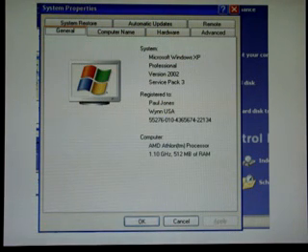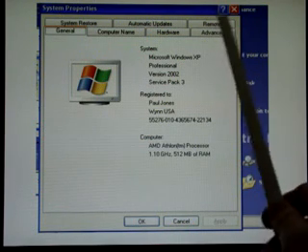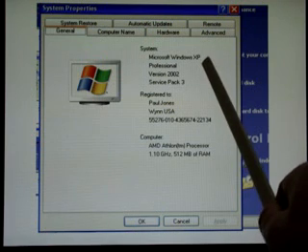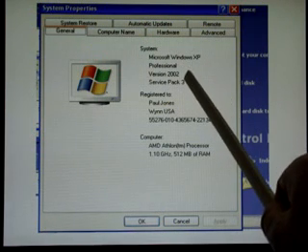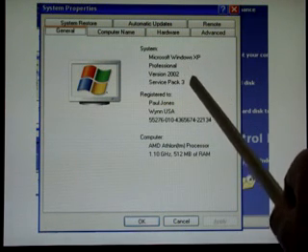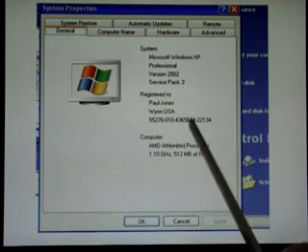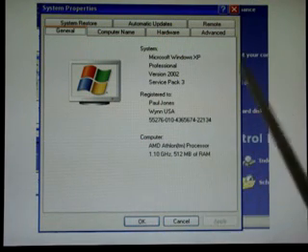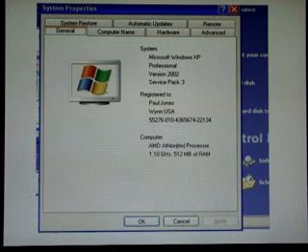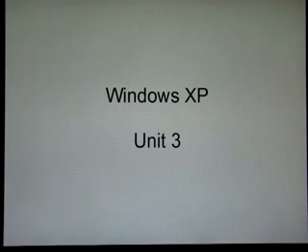There are different ways to see this screen, but it will give the basic information of what operating system I'm working with, and what version it is, and it has Service Pack 3 on it. It's licensed to me with my license number, and the processor that I'm working with, as well as the speed and how much memory I have. So with that in mind, we will be ready to move on to the next unit.